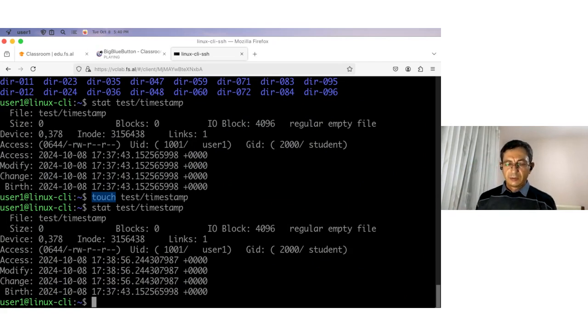Now, using the command find, we can update the access time of all the files with name file B, for example. So find on the directory test, type file, name file B. So it is going to find all the files with this name. And then we are going to execute the command touch to each of these files.